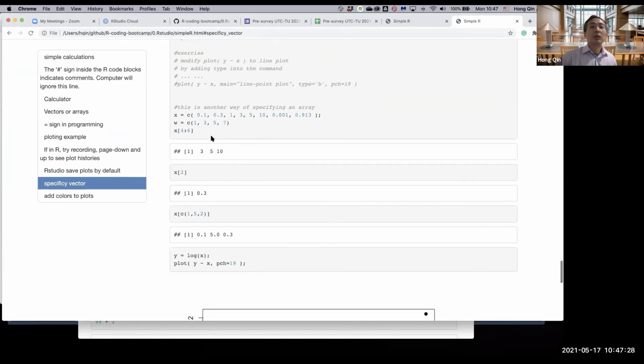So x is that, w is 3, 5, 10. Where's the one? Oh, I see. Sorry, this is x[4], so that will be 3, 5, 10. x[2] will be what? 0.3. x[2] is 0.3. That's correct. x[1] is 0.1, x[2] is 0.3.